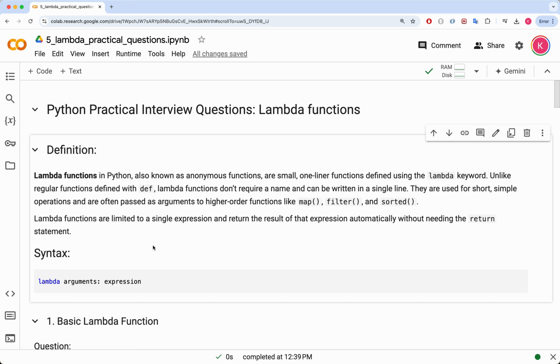Unlike regular functions, which are defined using def and given a name, Lambda functions don't need a name and can be written in a single line. They're handy for simple short operations when defining a full function would feel excessive. You will often see them used with functions like map, filter, and sorted, where you need to pass a quick operation as an argument.